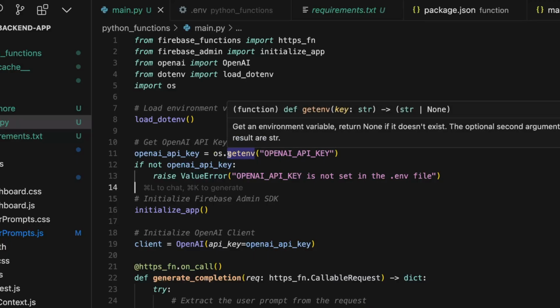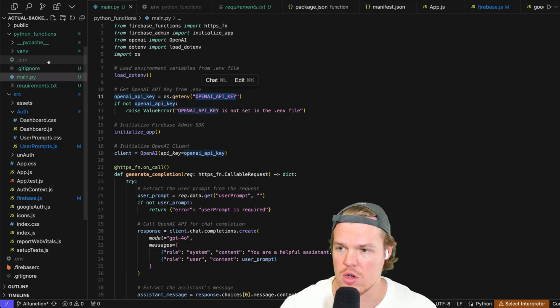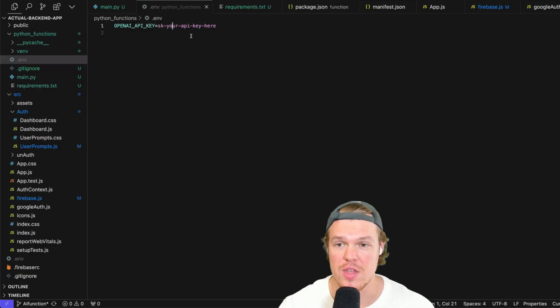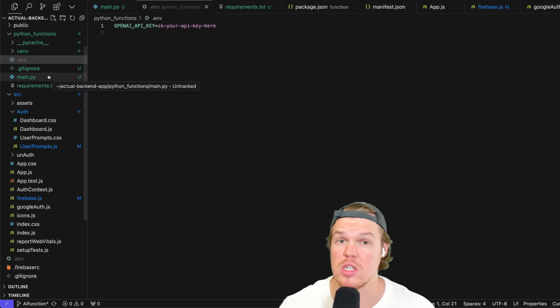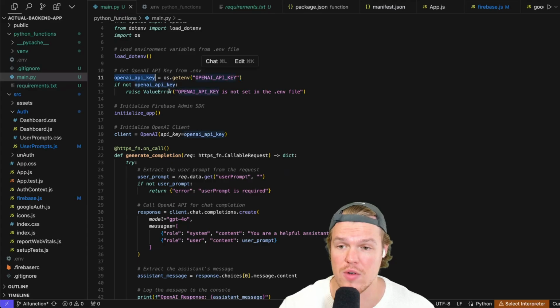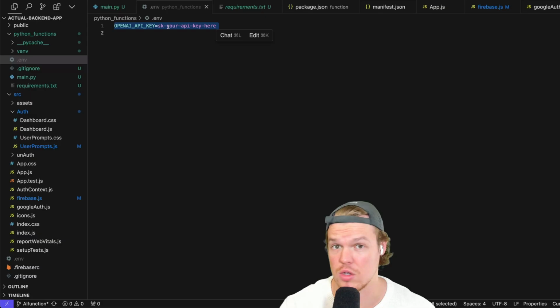OpenAI API key os.getenv OpenAI API key. This is where we store high-risk variables. In other words, we are grabbing the API key found in our .env here. So if I click this, OpenAI API key, it's named the exact same. This is where you're going to paste your API key you get from the OpenAI dashboard. Once you paste it there and you made sure you installed that previous dependency, this will work. And notice how we reference this key in our chat completion over here. All right, I'm going to actually paste my key here so it keeps working.